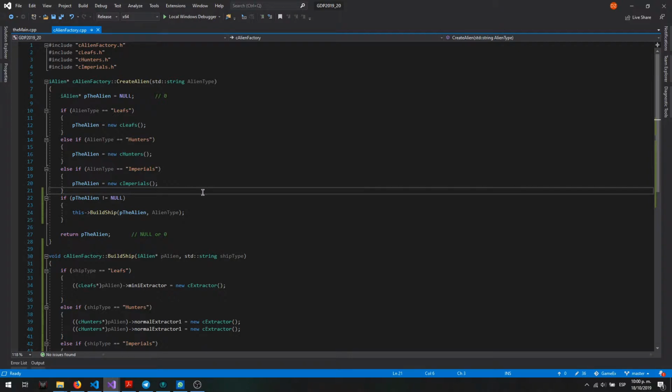Each of them is of a different kind, and this is the abstract factory, where each alien is created. As we're going to see in a moment, the aliens are cubes in this case, and they are also of different sizes depending on what type they are, and different colors depending on what type they are.